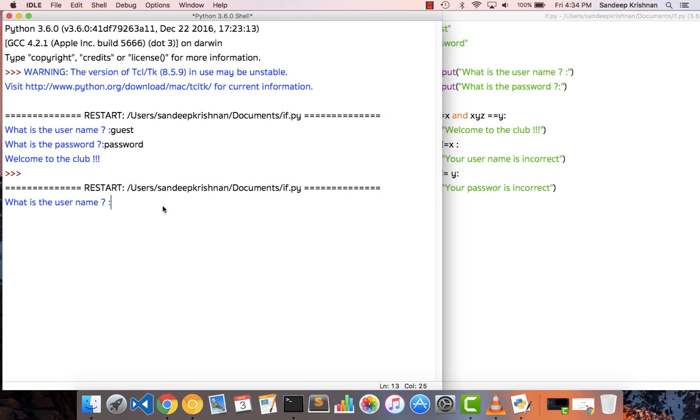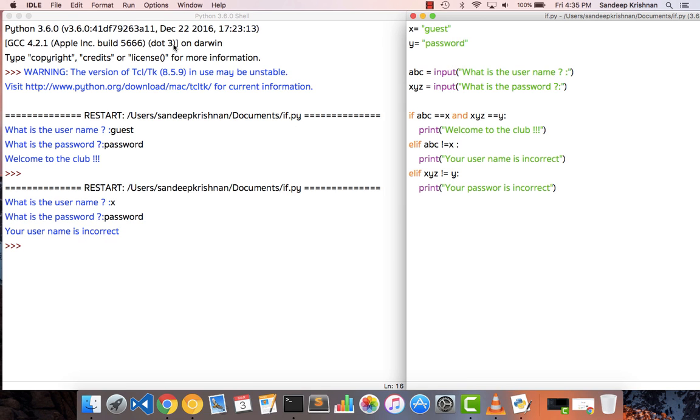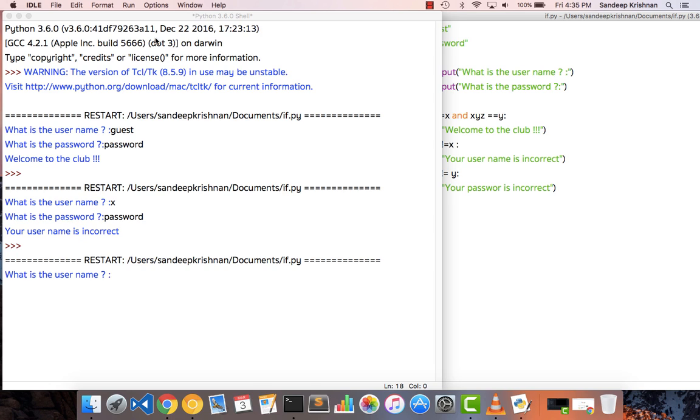Now let's see if one of the conditions does not go through. So let's say I'm going to type the wrong username and I type the right password. So it says your username is incorrect. So it doesn't even go to the password stage, it stops at the username stage because it was incorrect. And now I'm going to run it again, and this time I'm going to type the username right and the password wrong. So it says your password is incorrect.